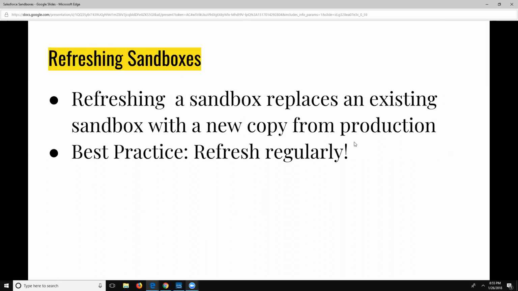Before we dive into the different types of sandboxes, let's talk a little bit about refreshing a sandbox. What refreshing a sandbox means is, after you create one and you've been using it for a while, let's say it's 3 months later and you want to make some more changes. You refresh your sandbox, which basically replaces an existing sandbox with a new copy of your metadata from production, and some of the data, depending on what type you have.